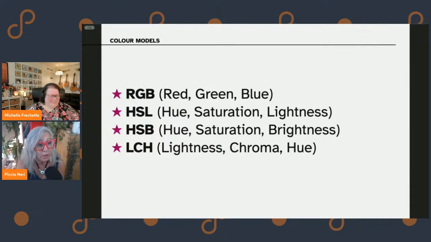We can express it using red, green, and blue. The same color can be expressed as a mathematical model that's expressing the quantity of red, green, and blue in it. Or HSL, which is hue, saturation, lightness. HSB, hue, saturation, brightness, which is slightly different. And then LCH, which is a different model that very few people use, but it's the best one because it's based on perception: lightness, chroma, and hue.